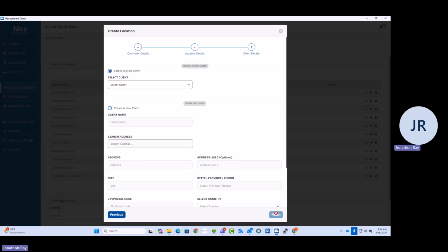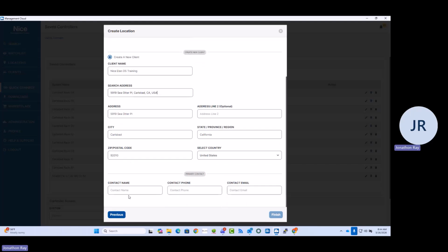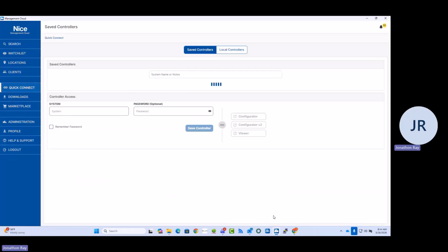Now, before I can finish creating my location, I do have to create a client. So if I were to create a new one, I would go down here and I can call this Nice.ELAN OS Training. And for the address, 5919 Seattle Place. That's perfectly fine. Contact name, Nice.ELAN OS. And let's do the classic 555-555-5. And I don't need to put in an email. You just need to add the phone. And I hit finish.